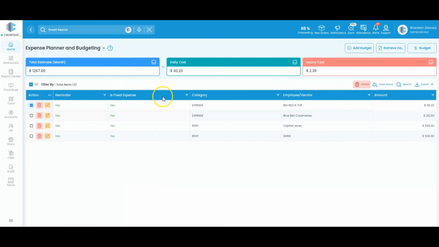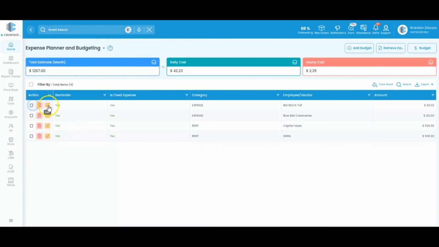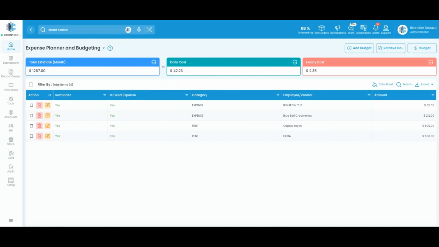If something was added by mistake, you can select the item from the list and delete it. Or if you need to edit, you can click the Edit option and edit that budget. And that is how you use the Expense Planner and Budgeting section inside the Accounts module.